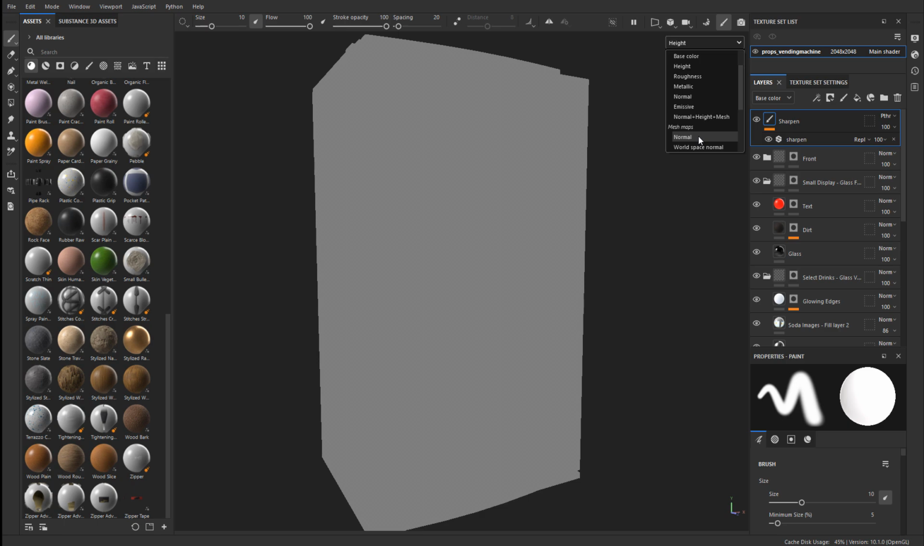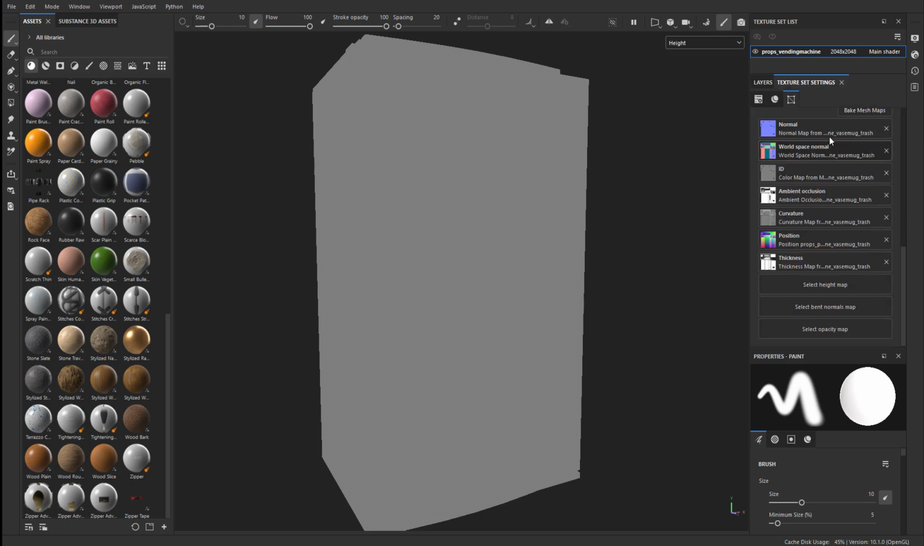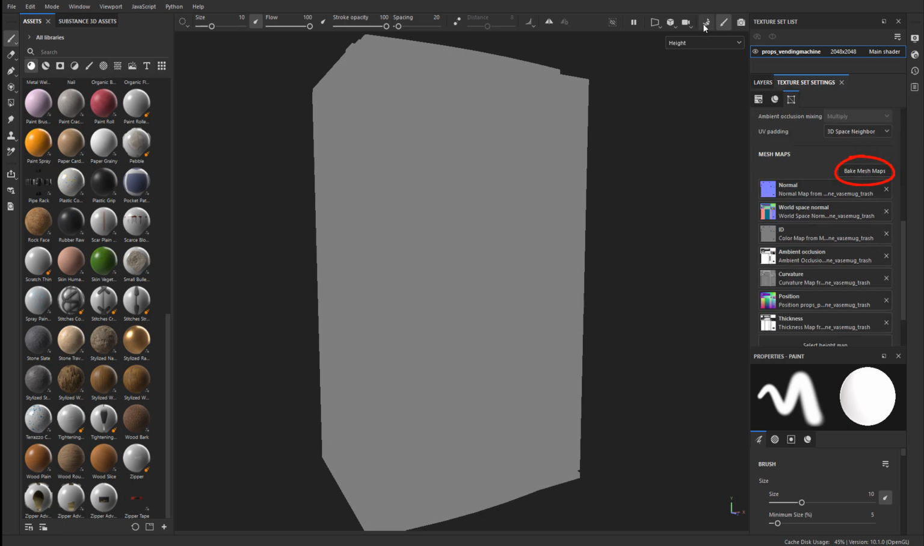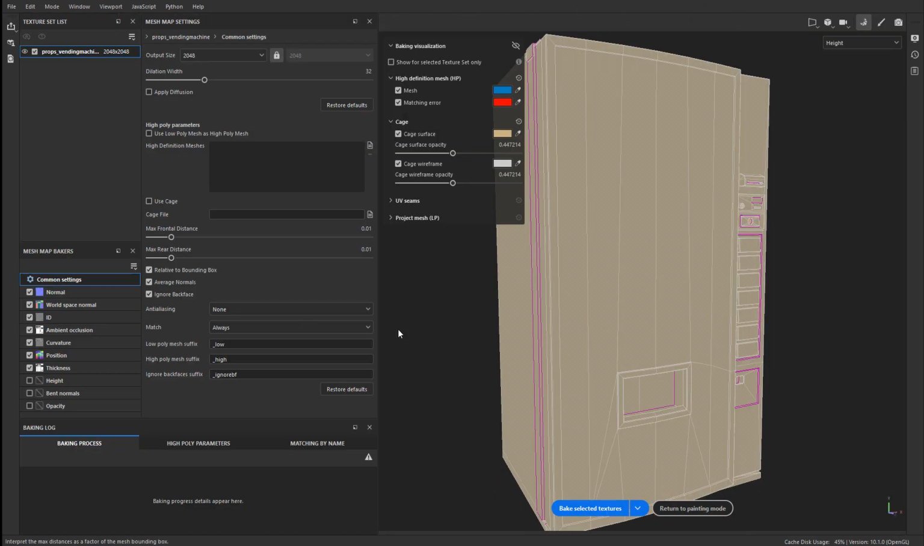So when you bring your 3D model in, whether you have a high poly mesh or just a single individual mesh, you will often have to bake mesh maps. Either use the texture settings menu right here and bake mesh maps, or you switch over to the baking menu, F8, and bake your mesh maps here.